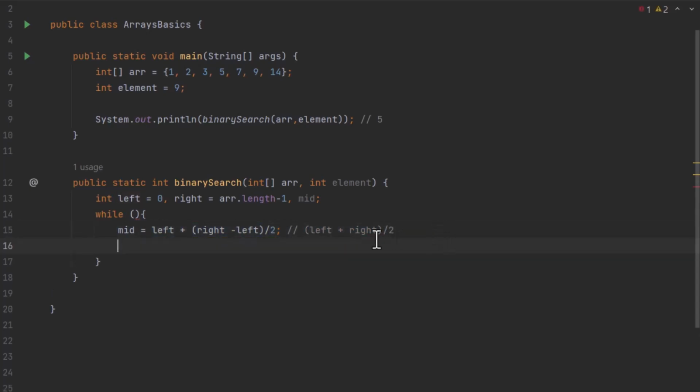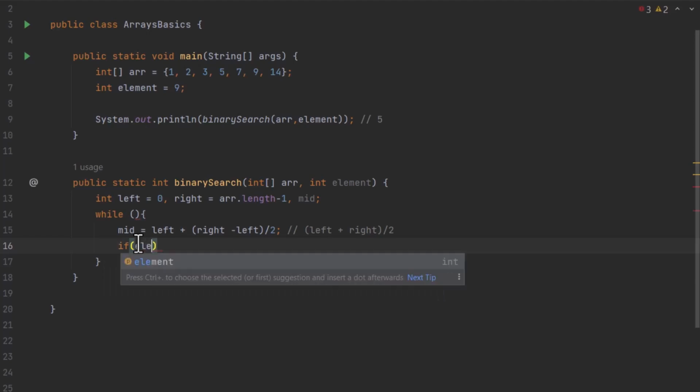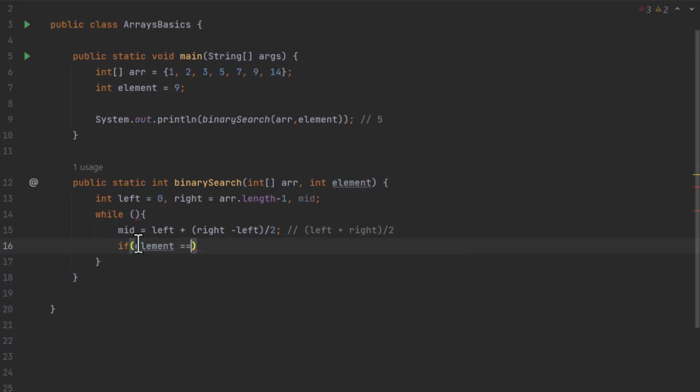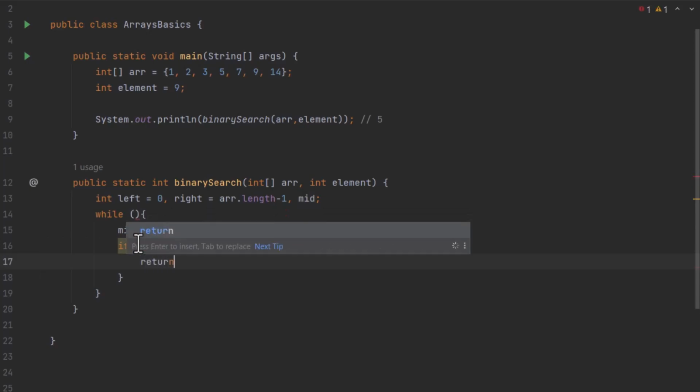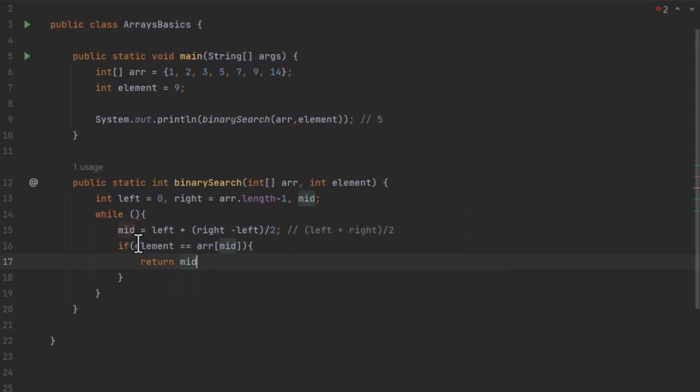Now we have our mid index. Let's compare it to check if this is equal to our search element or not. To do that, we need an if condition. If element equal to arr of mid. If this is the case, we already got our solution, so we can return the value, return mid.